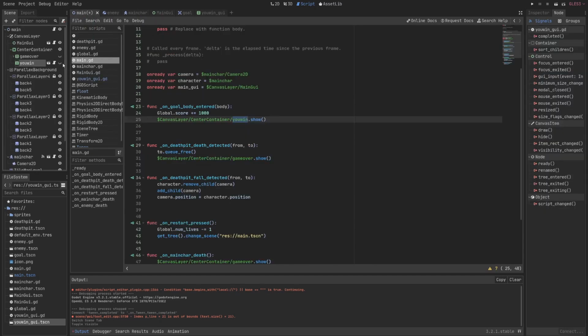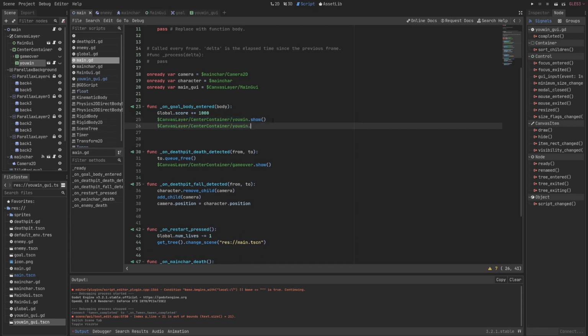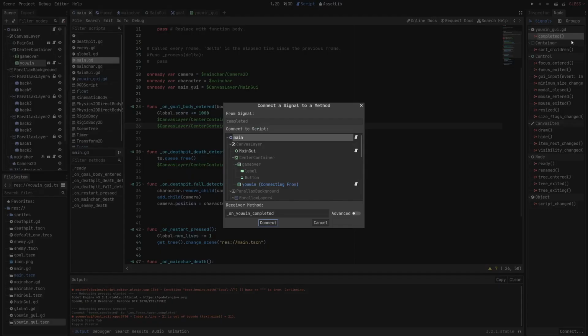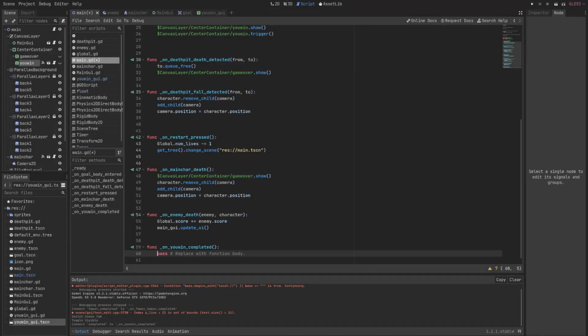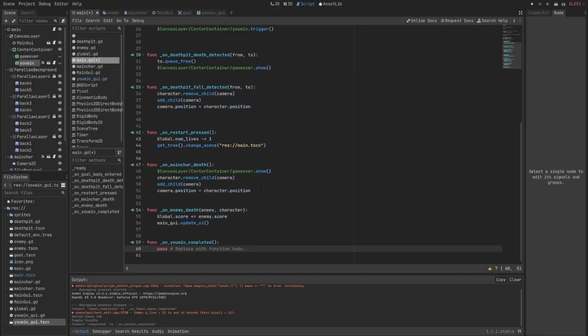This UI starts out hidden. Once I make it show here, I call the trigger. And also I click here to make sure I override or look for when the signal is emitted. So when the UI is completed, I'll do a similar thing to a restart pressed, but without changing the number of lines. And that's all.